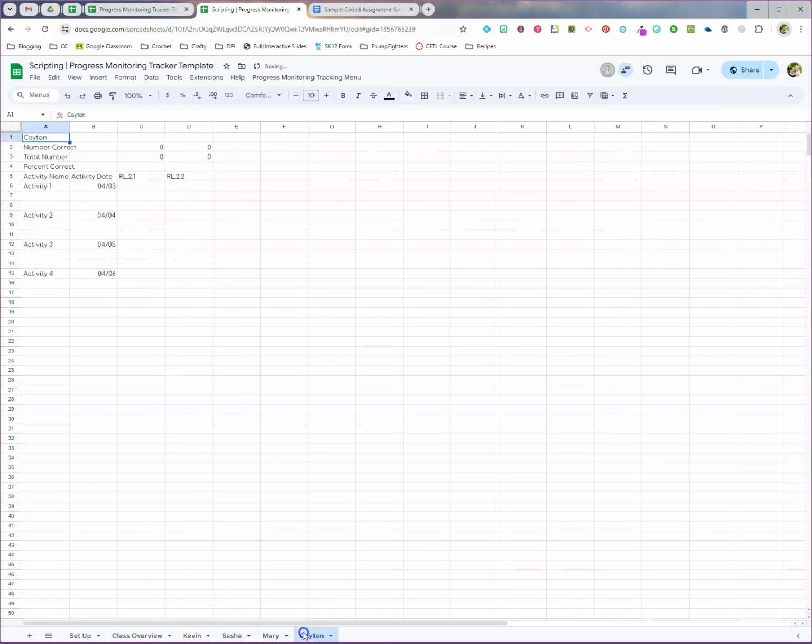Totally just making this up. And we'll say Caden is about half and half. So I'm not sure what's going on with Caden because he started out strong. Here we go. All right, so here's some data.